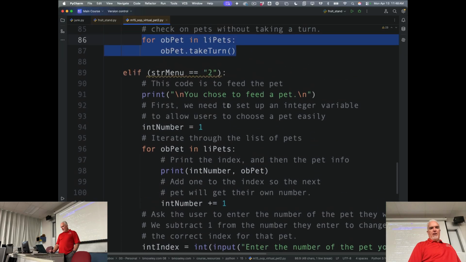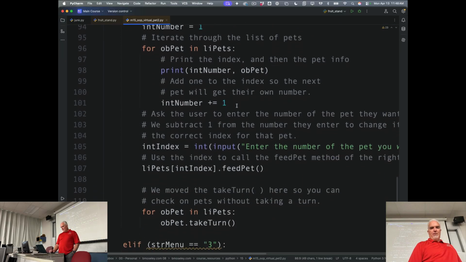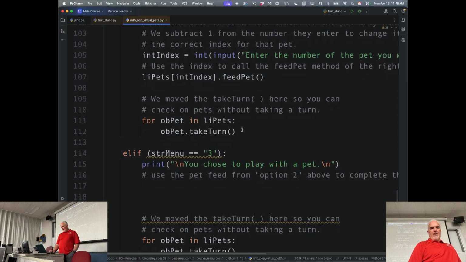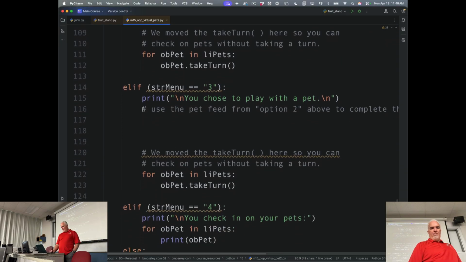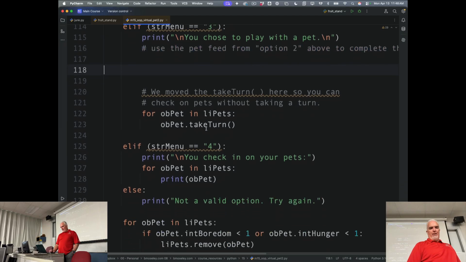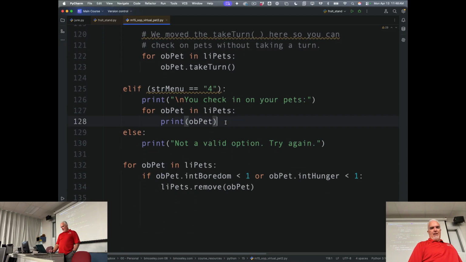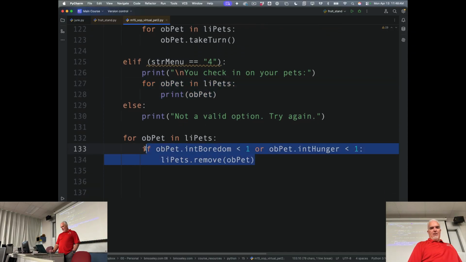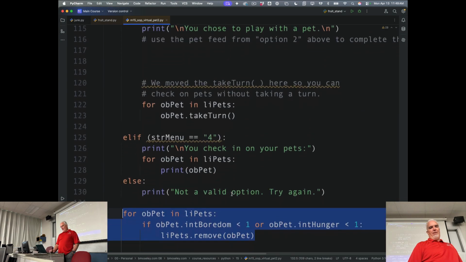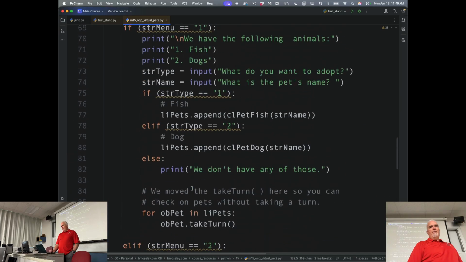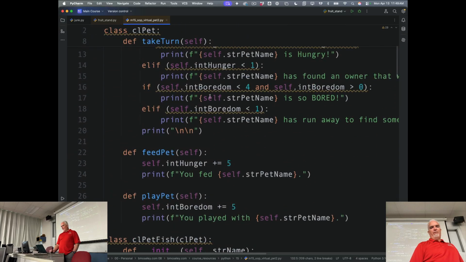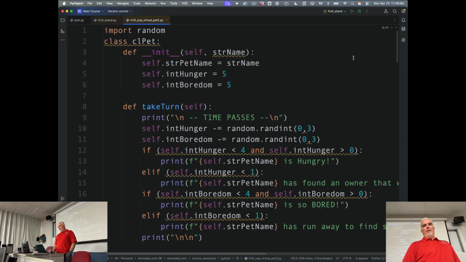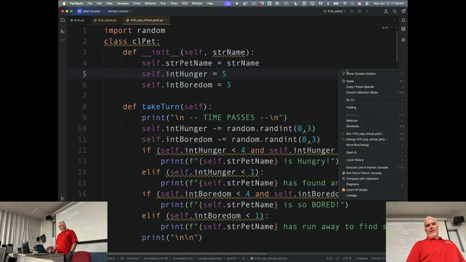We have here the feed the pet. And then we have the play with the pet, which is blank again. But you need to fill in the play with the pet. And in here are all of the pets, right? And we have the portion of the code that removes the pet if they get too bored or too hungry. So it's basically the same code as the first virtual pet, except now we've got the ability to adopt different kinds of pets.